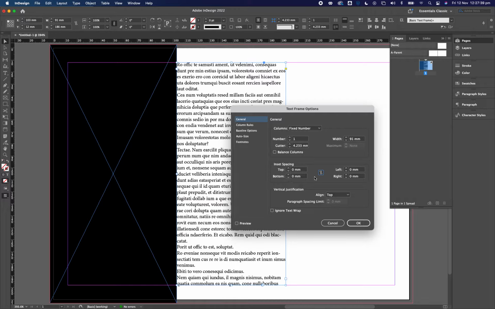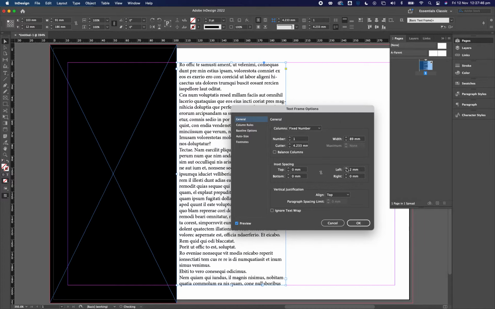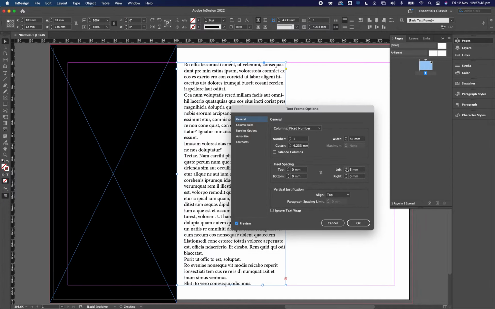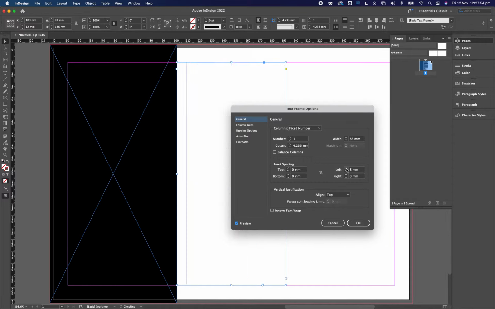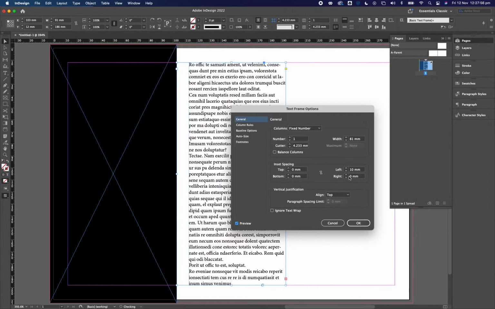And the bottom's fine. We need to go left. So we click on Preview, and here we're going to have at least 5 millimeters of padding inside here. I'm going to put in a cool 10 mil, and then to the right, a nice 10 millimeters.